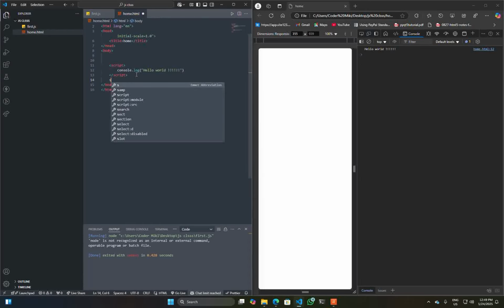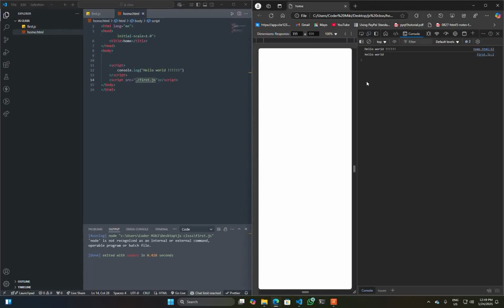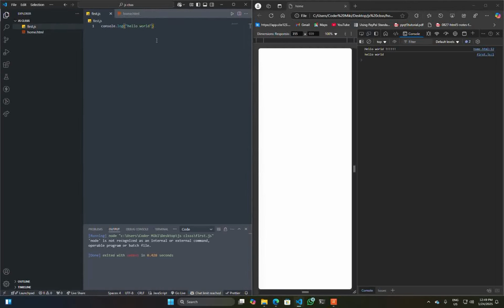Now I'm gonna type script again. I'm still gonna be using script, but this time I'm adding source, like script source. And in order to add that JavaScript file there, I'm going to type dot slash and test.js. That's just what I need to do there right now. And if I refresh now, you'll see that we have hello world with exclamation marks and also hello world coming from the file. If you look here on the console side, you'll see hello world with exclamation marks, and it says it's coming from home.html, and we have hello world, this one is coming from first.js. So clearly showing that that's coming from here.